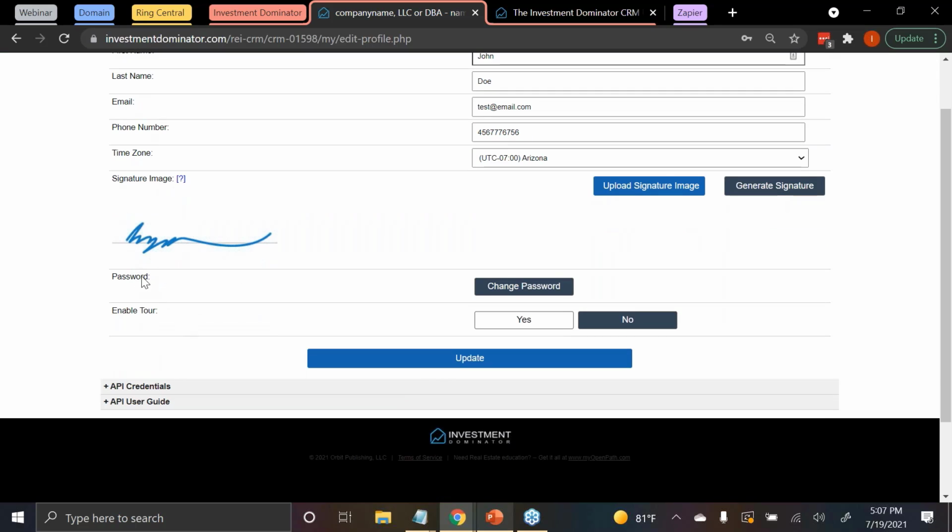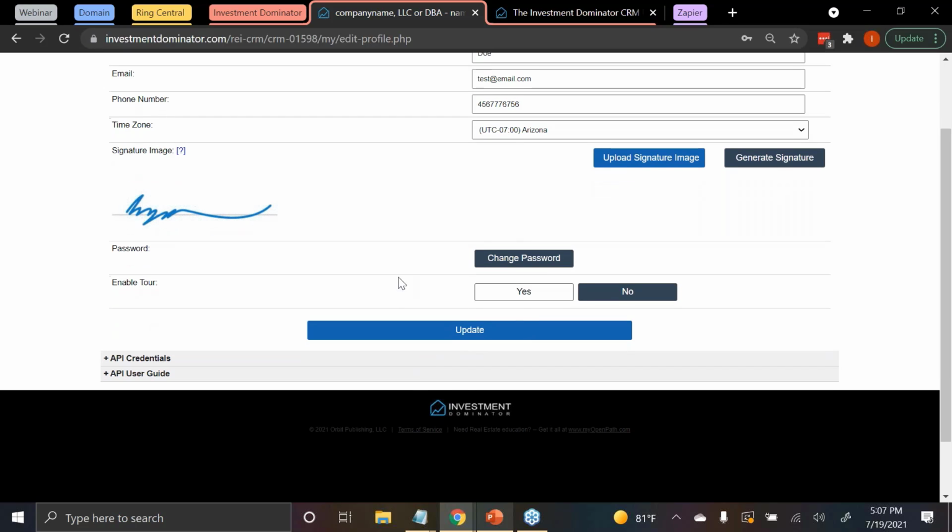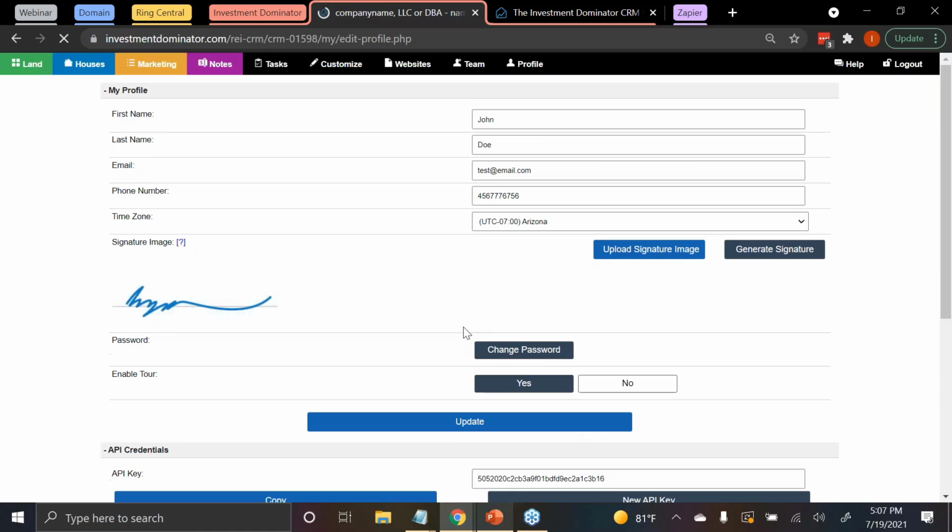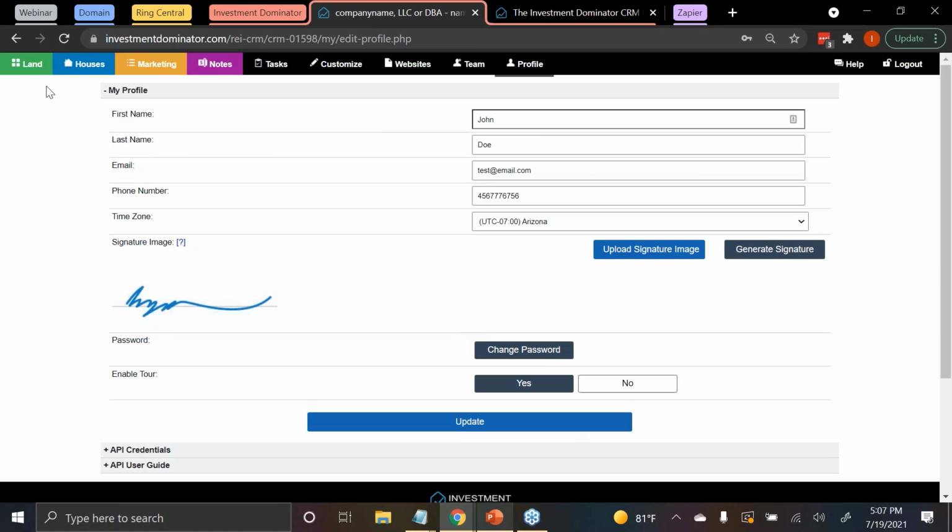Besides that, you'll notice a password section here. So if you ever want to change your password, you could actually come right here, as well as that option for enable Tor. You can go ahead and set that. So let's say, for instance, I want to put that as yes. I'll go ahead and update. And that's going over the profile section.